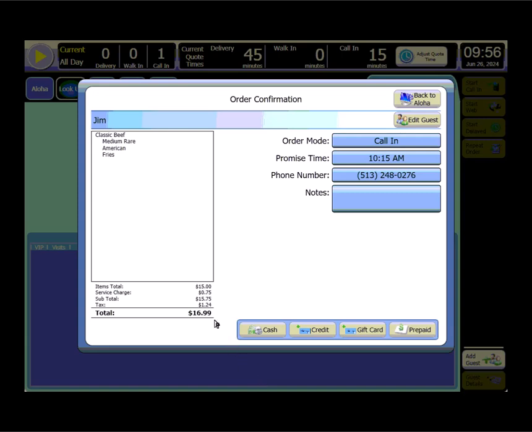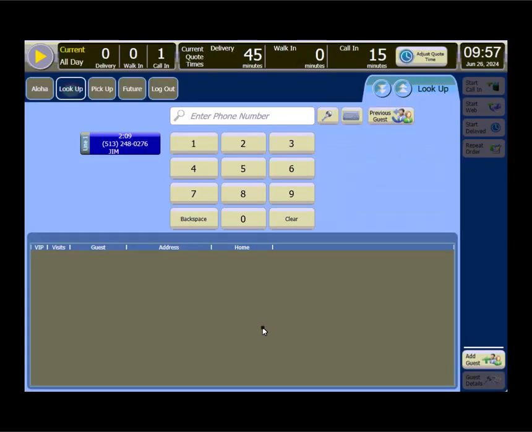The order is read back to the customer using the information on the screen, including the total cost. At this point, the customer is told when the order will be ready for pickup and asked how he wants to pay. The order will be paid in the store, so cash is selected.